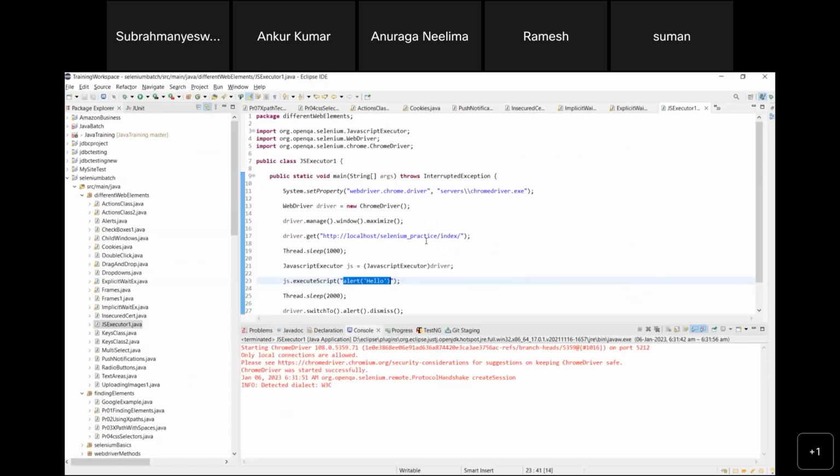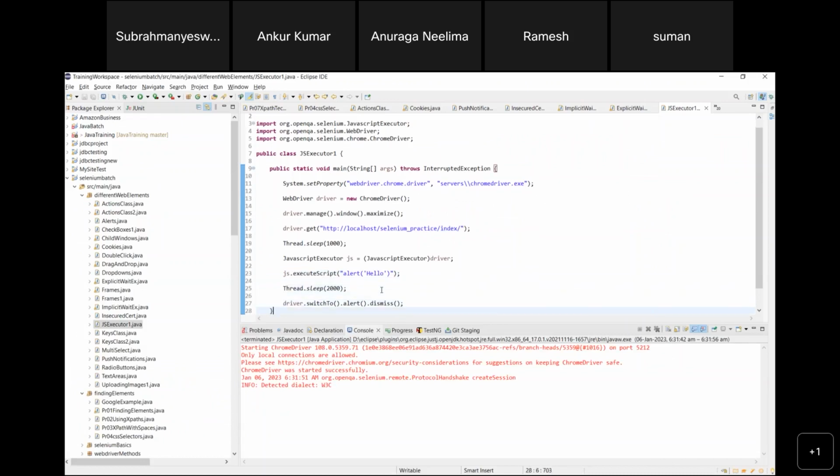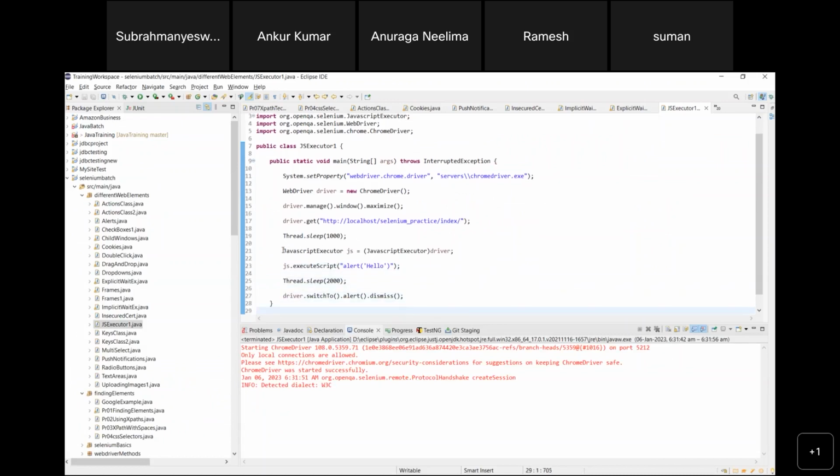This alert is not on the web page. Once it is created, we are just waiting for 2 seconds and we are dismissing this one. This is a basic example of how we use JavaScript executor. First, we create an object for the JavaScript executor by casting it to the driver object. Once that is done, then we use the execute script method.